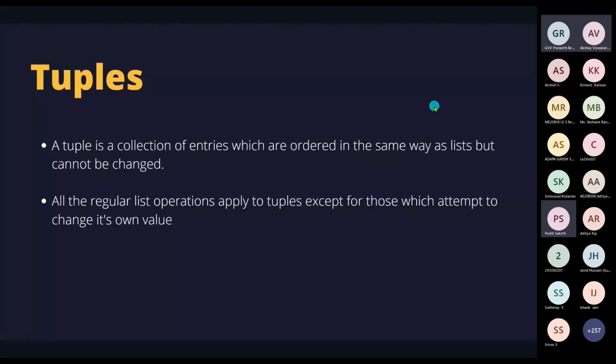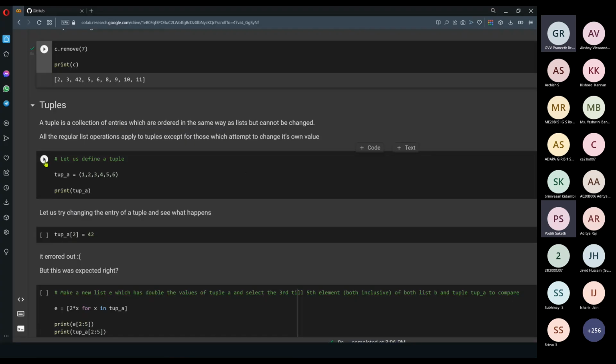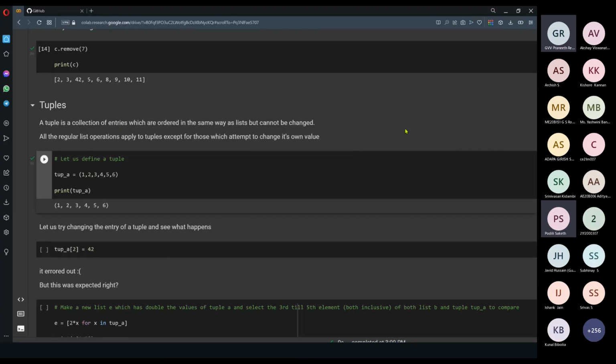All the regular list operations apply to a tuple, as long as they do not attempt to change its own value. For defining a tuple, we give the variable name and then an equal sign, then rounded braces. Rounded braces mean that Python, the interpreter, will treat it as a tuple. If you give square braces, it's treated as a list. For rounded braces, it's treated as a tuple.